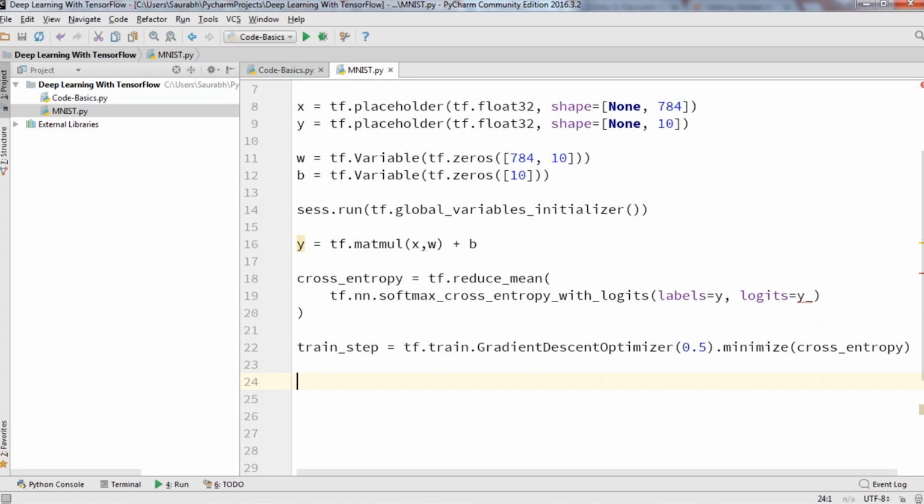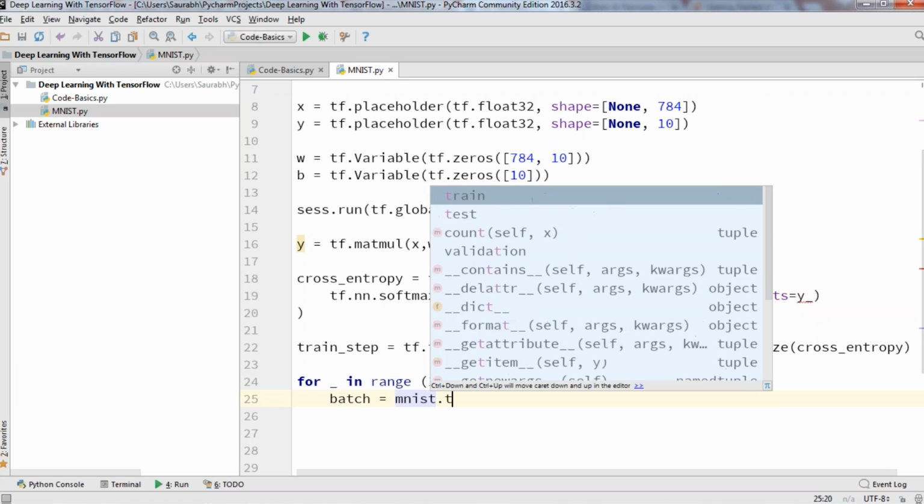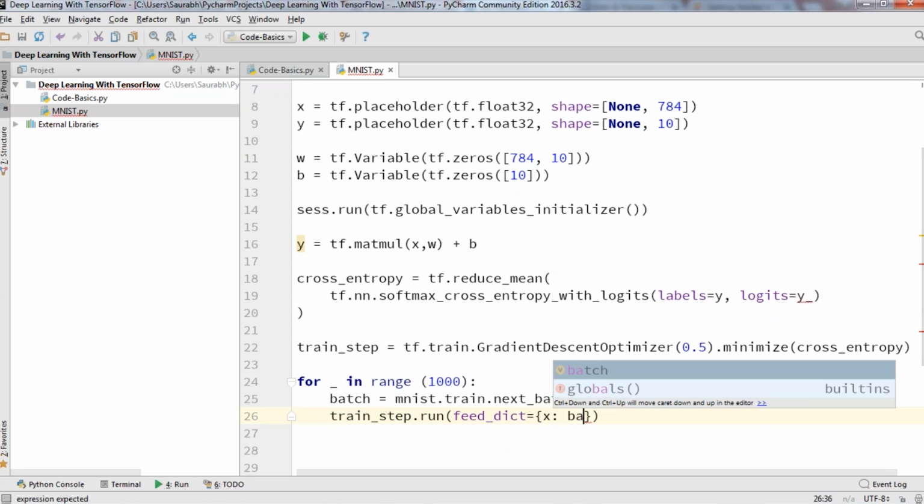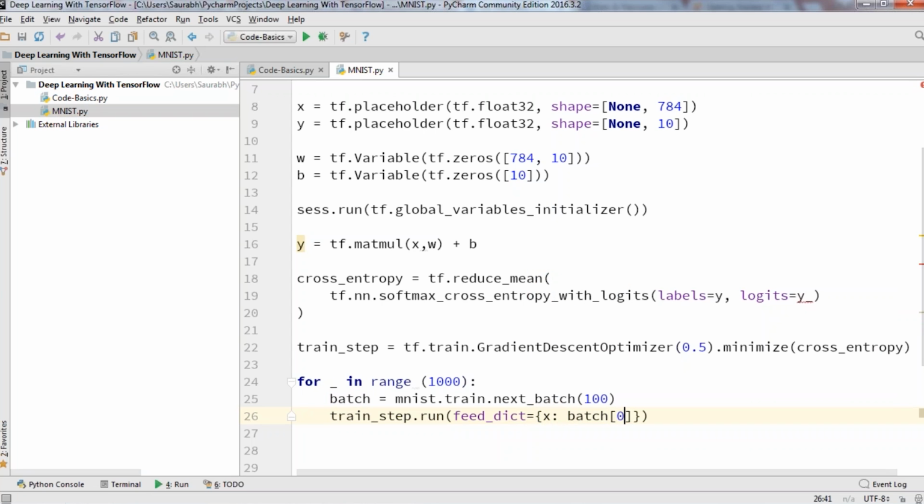For that, I'm going to type in here for _ in range(1000): batch equals mnist.train.next_batch(100), train_step.run, and I'm going to feed in the values to the x and y variables. feed_dict equal to x colon batch[0], comma y colon batch[1].